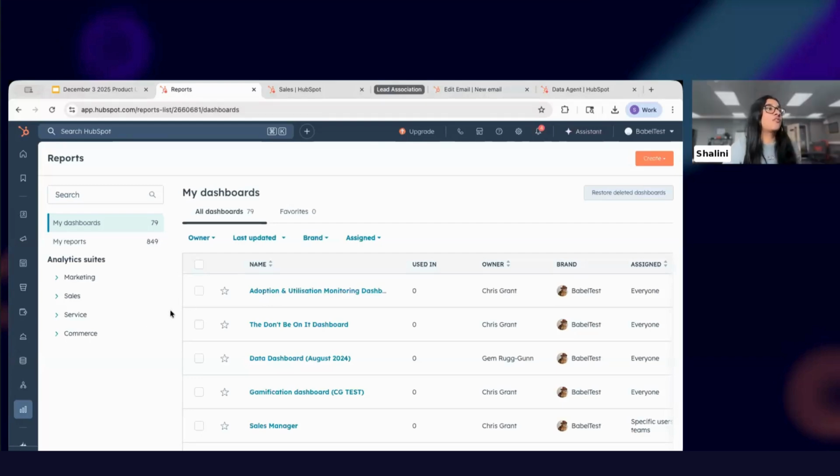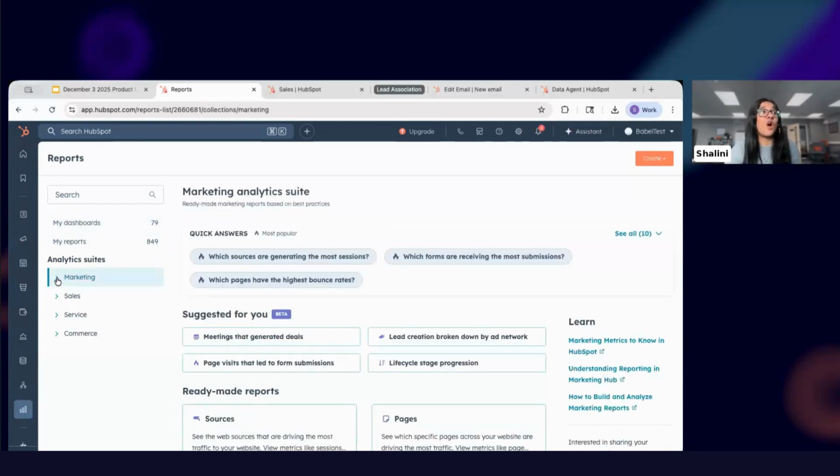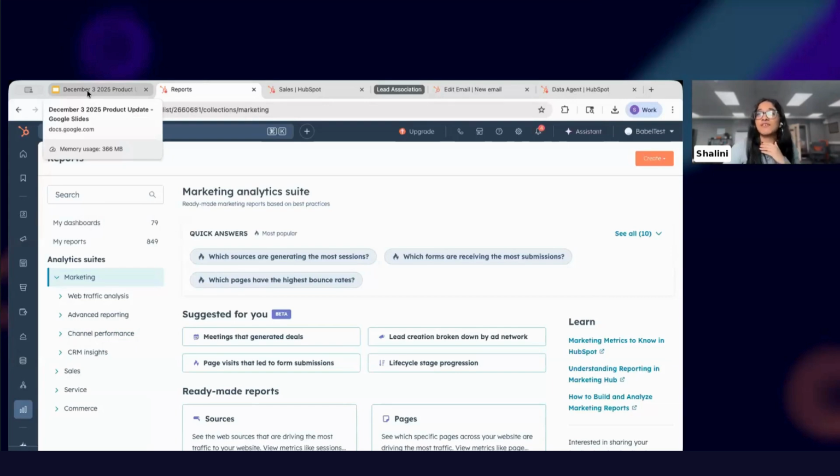So now, if you come to either reports or dashboards, you have my dashboards and my reports in one place, as well as all of your analytics suite, all of the reports that you have out of the box that come with HubSpot, in one place. So you don't have to juggle Marketing Hub, Sales Hub, reports, dashboards. They're all in one place, which I think is absolutely amazing. It makes my life so much easier to build reports, build dashboards, be able to reference things, go and see how the team is doing.